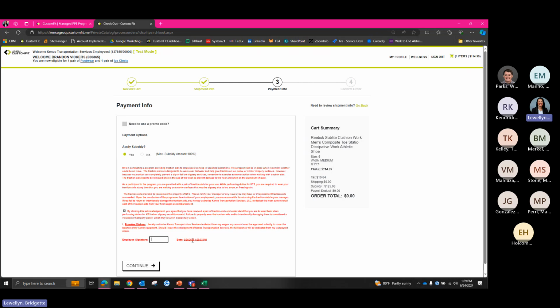Once they click here, they'll have to type in their name right here. This gives them the date and time that they have agreed to or acknowledged the policy. Once they click continue, it'll give them one more chance to confirm their order. They'll look at everything, make sure it's all good to go, and then they'll process their order.